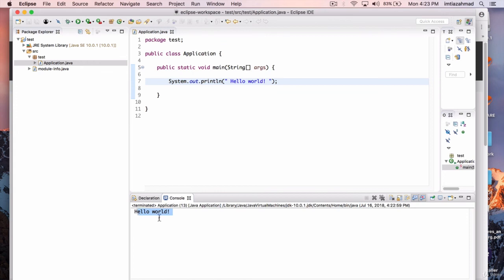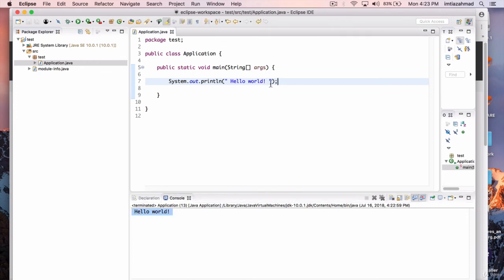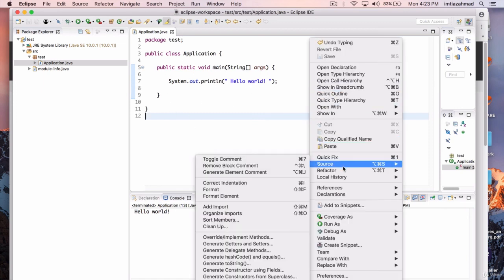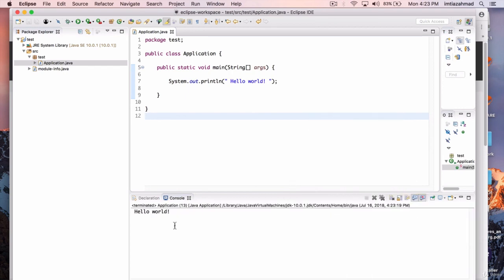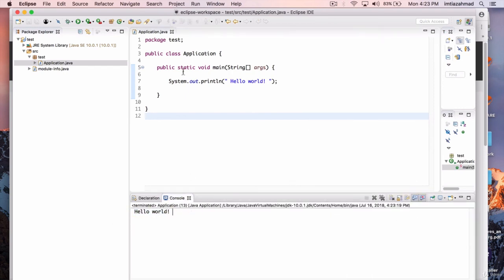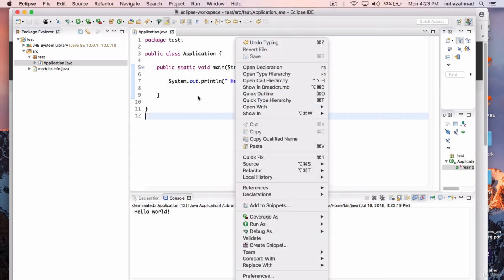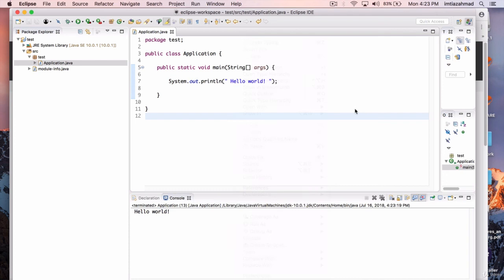Notice on the bottom it is displaying what our program is outputting, all right? And it's basically displaying the words hello world, okay? So our system is running as expected. Another way to run this file is if you right click and go to run as Java application. Notice it does the same thing. It reruns that program, right? So two ways of running a program. You can click on that green button on the top left with the arrow, or you can right click on the file and go to run as Java application, all right?